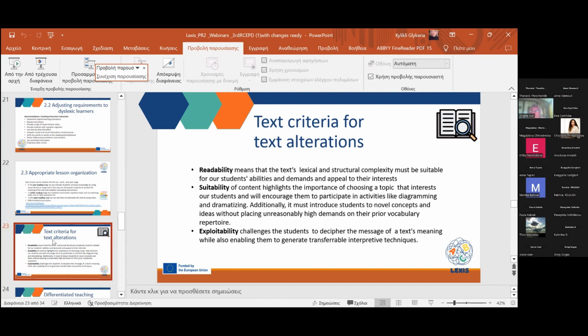Suitability of content highlights the importance of choosing a topic that interests our students, and will encourage them to participate in activities like diagramming and dramatizing. No one wants a class full of bored students. Additionally, it must introduce students to novel concepts and ideas, but all that without placing unreasonably high demands on the prior vocabulary repertoire. Each student has their own level of being ready to do a task.